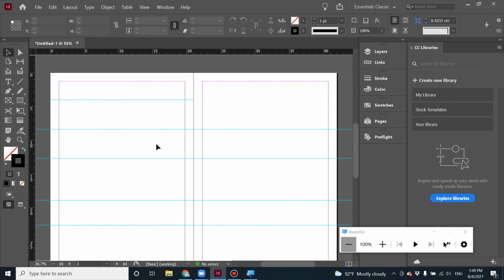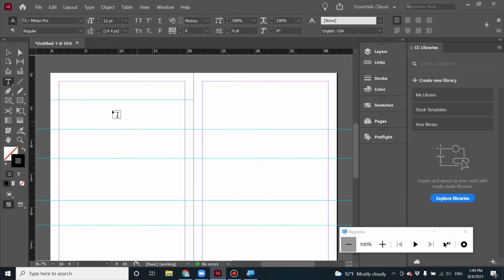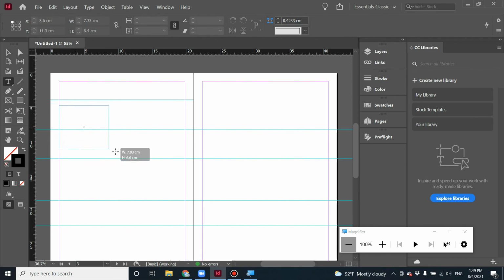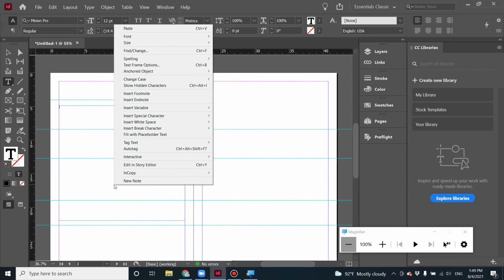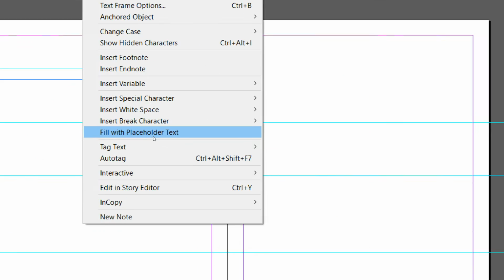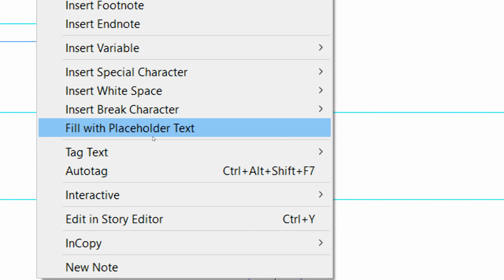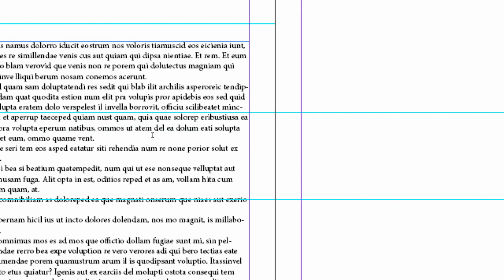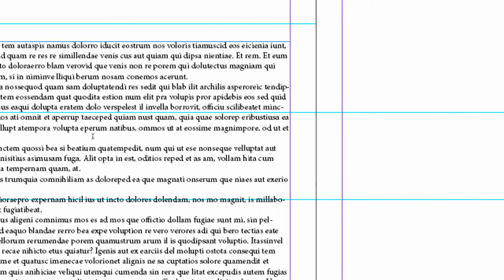There's a function called placeholder text. Basically you go to the text tool, or hit T on your keyboard, create a text box here, and right click on it. Then there's a function called Fill with Placeholder Text here. Can you see it? Hit it. Now you have this text.